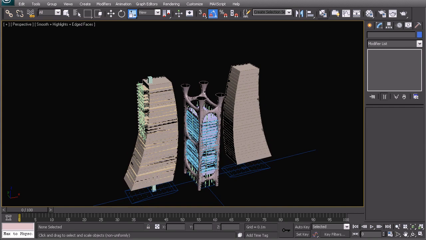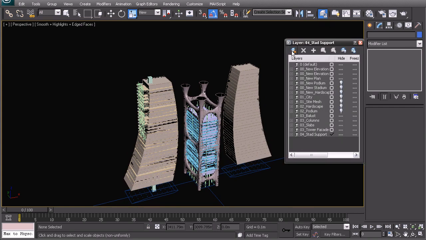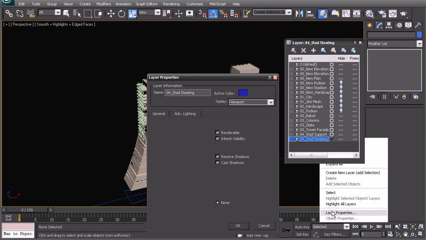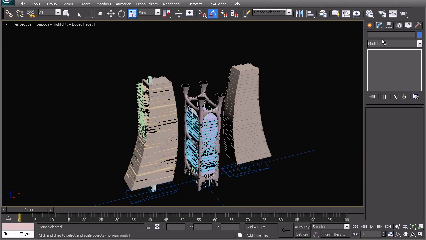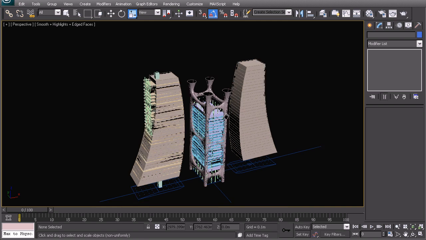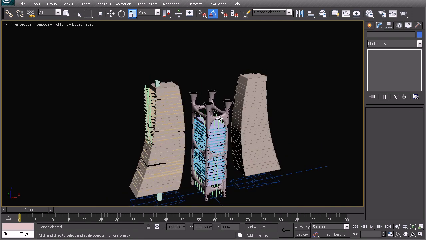Right, so now I'm going to be creating the stadium seating. So the layer for that will be stadium seating. And in layer properties here, you can set up your color, you can make it anything you like. Let's say we're going to use this orange here. Not that it's the color it's going to create the object in, but it can help.